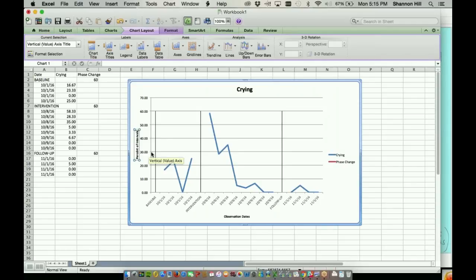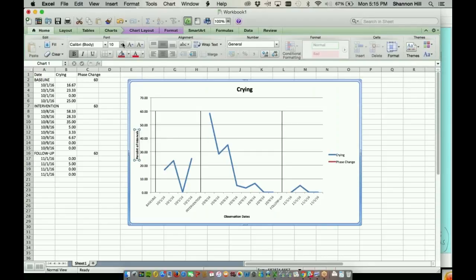To me, this is very small and hard to read, so I would probably come in, change the font size. It does have to be highlighted in order to do that. It's a little better.